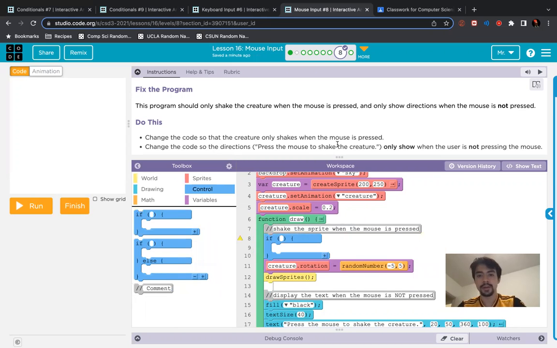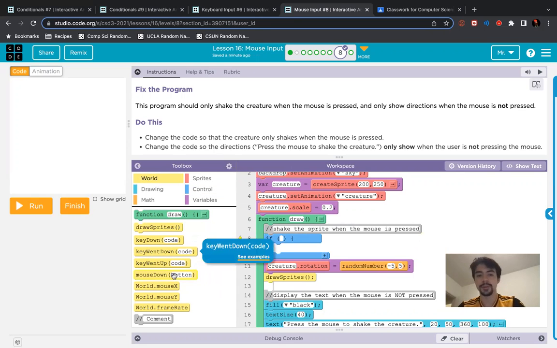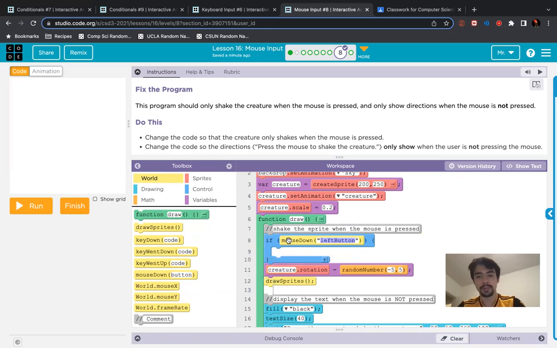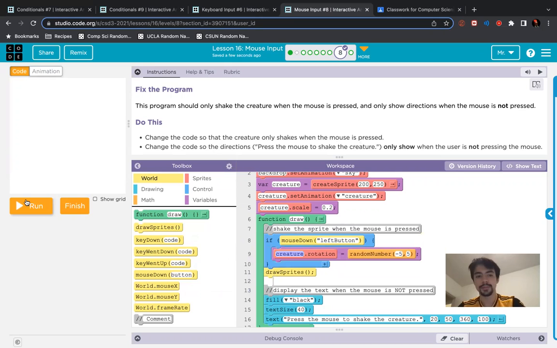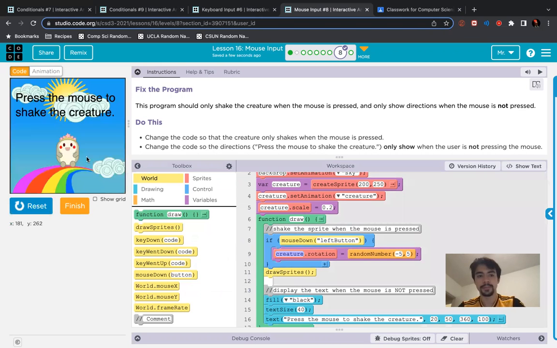So if the mouse is pressed, you want the creature to shake. So we need to go to mouse input. And the button we're going to want to use is mouse down. So if the mouse is down, the creature should shake. So let's see what happens now. Cool. And it's shaking.